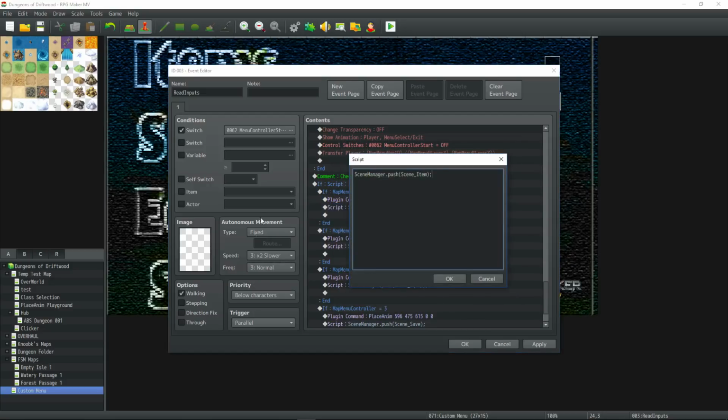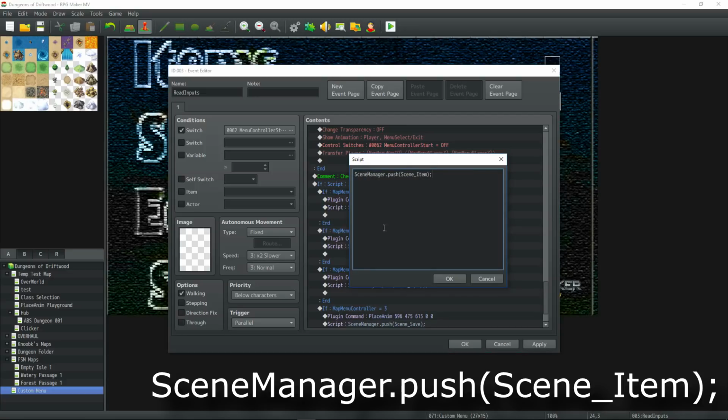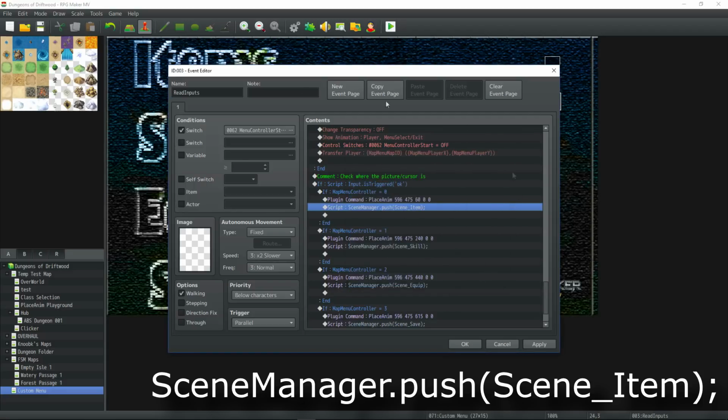So this is how you move to another scene. You use capital S on scene. We're doing a script call on the page 3. Capital S on Scene, capital M on Manager.push, and in parentheses, we do capital S on Scene underscore capital I on Item, close the parentheses and do an inline. That's going to move to your item scene.